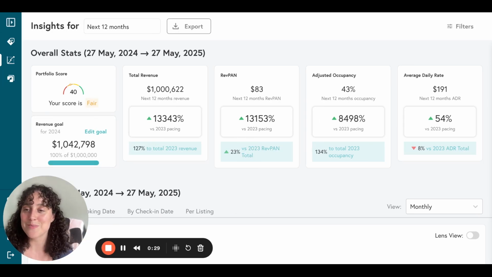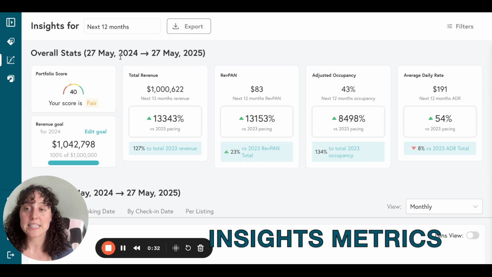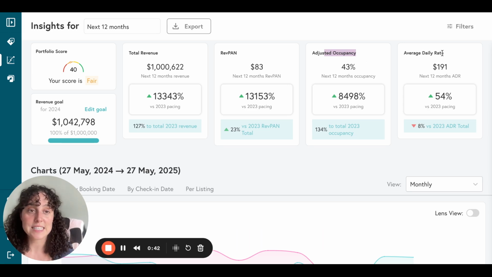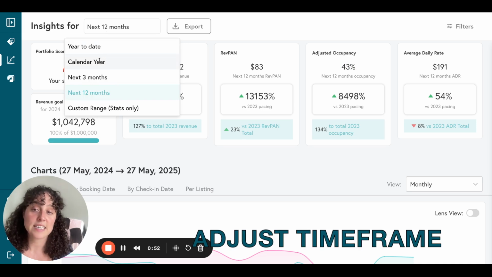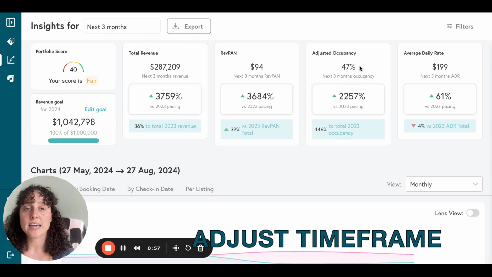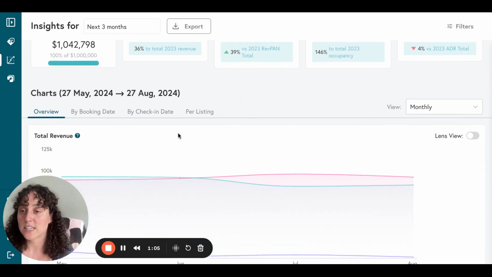So here the numbers look very big. Then you will see that in Insights, we have a quick overview of how we're pacing towards revenue per available night, adjusted occupancy, that's removing the blocks or unavailable dates, and the average daily rates. It will tell you how you're pacing, what's the total number that we're seeing for the next 12 months. We can always change the time frame to see the calendar year or only the next 3 months, whatever we feel more comfortable with. And it will tell you what's the metric, how it was compared to last year, and how it was compared to the end result of the year.